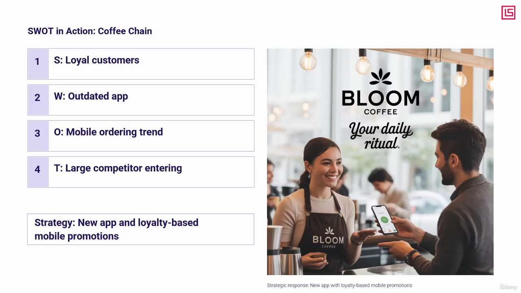Here's a simple example. A local coffee chain identifies their strength as loyal customers. A weakness is their outdated mobile app. An opportunity is a growing trend in mobile ordering. A threat is a large competitor entering their area. In response, they might decide to invest in a new app and launch loyalty-based mobile promotions. That's strategy guided by SWOT.